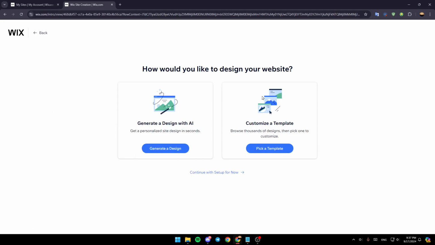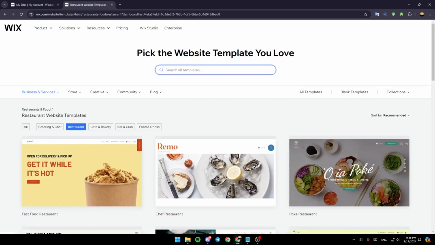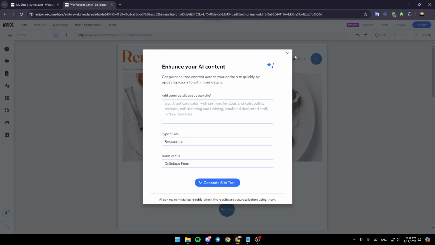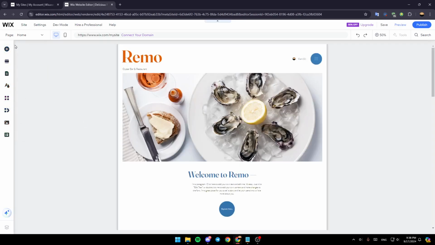Then you can either generate a design with AI or customize a template. So I'm going to pick a random template. For example, I'm picking this one. Click on edit. And then your Wix editor will be loading. So once you're here in the Wix editor, right here, you're going to find all of the tools that you will need to customize and design your site. And once you finish designing your site, click on publish and then you're going to go live.